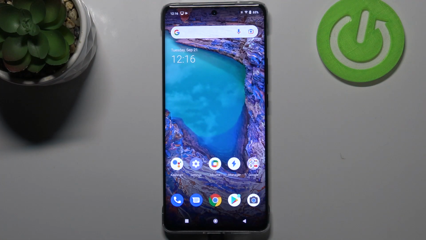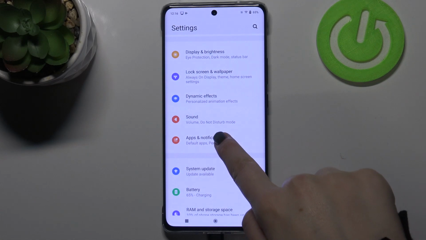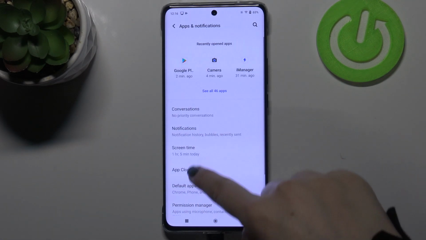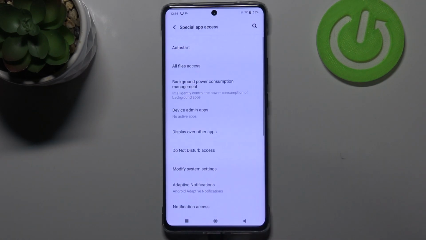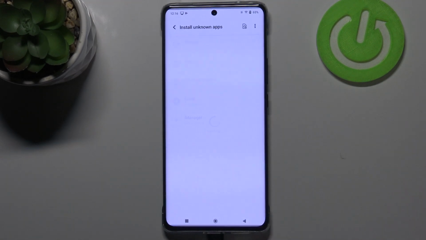Hi everyone, in front of me I've got VIVO X60 Pro, and let me share with you how to allow unknown sources on this device. So first of all, we have to enter the settings, and now let's tap on the apps and notifications. Now we have to scroll down to the very bottom and tap on special app access, and here let's find the option which is called install unknown apps.